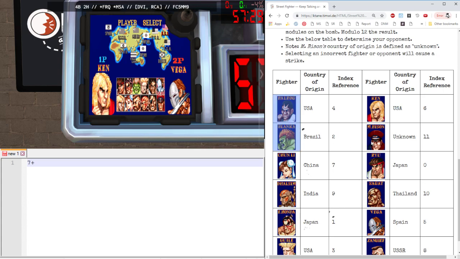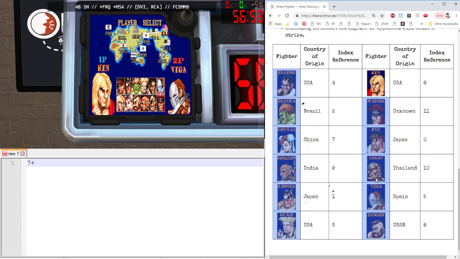1, 2, 3, 4, 5, 6, 7, 8, 9, 10, 11. Everybody except for Ken himself has either a U, an S, or an A in their name. So, knowing that, we have 11, plus 3 letters in Ken makes 14, plus 1 makes 15, modulo 12 gives us 3, which means we're fighting Guile.